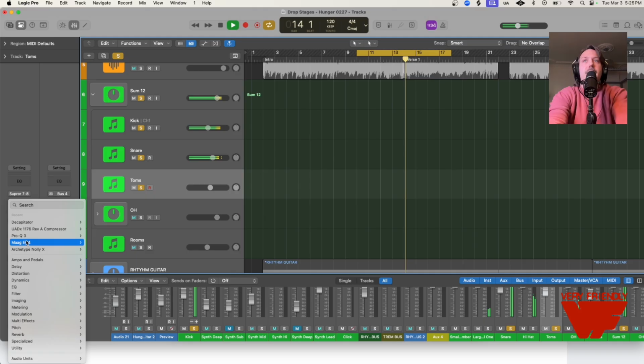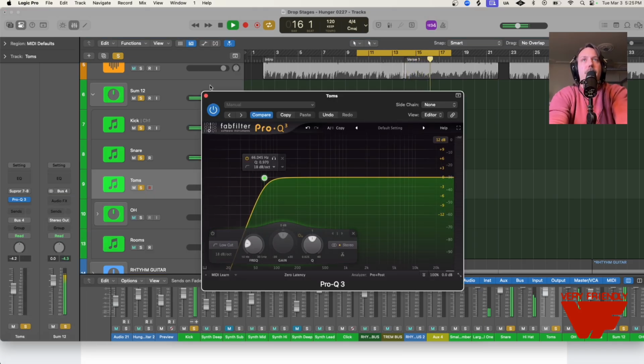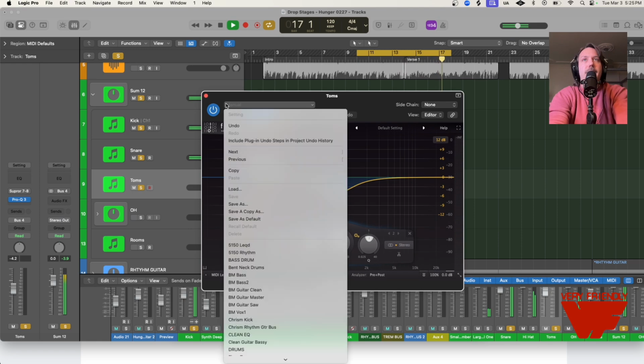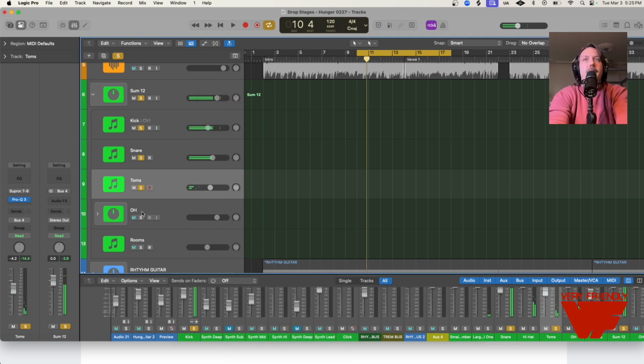Toms we're not hearing right now, but I know how I'd process them. I'd probably just cut the rumble, dip somewhere around here. We're moving fast, right? And I'd throw some compression on those toms too, but we're not focusing on how to process drums perfectly. We're really just focused on how to make MIDI drums sound real. So here it is all together.